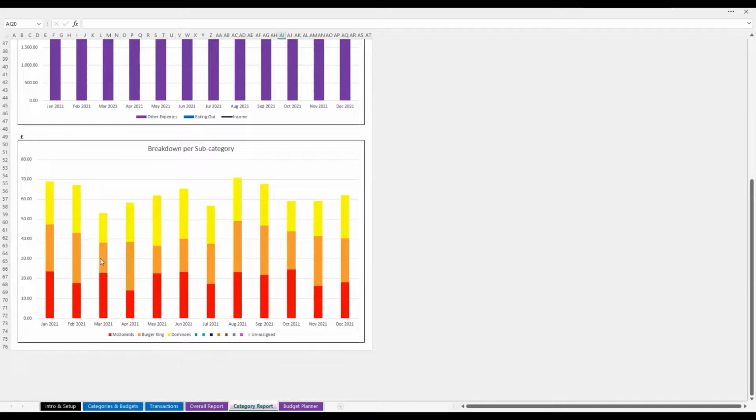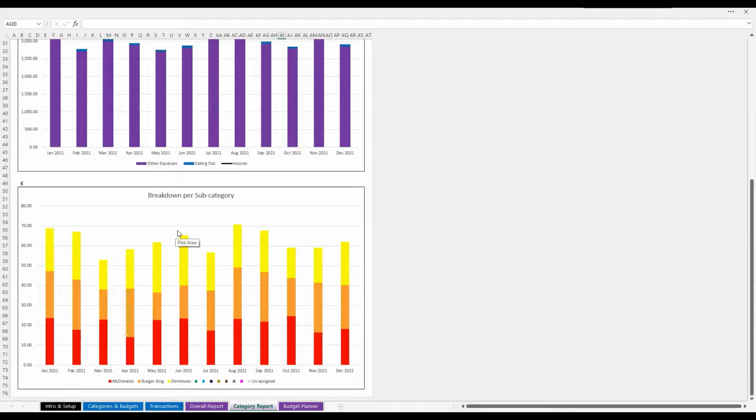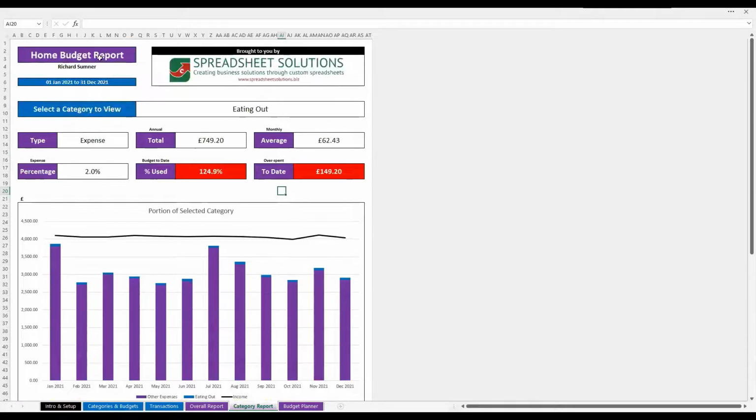So you could look here and go, wow, out of all the eating out, we do eat a lot of McDonald's, or we do eat a lot of Burger King, or whatever the case might be. So you can just see a breakdown of where that money is going, subcategory wise.